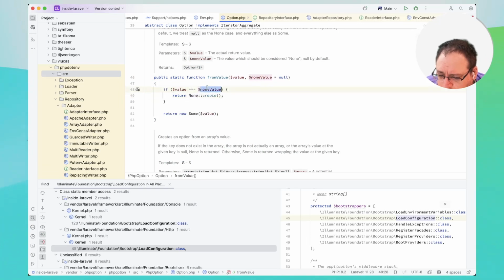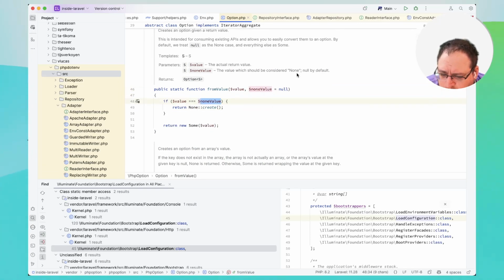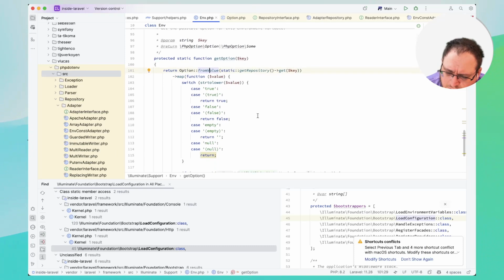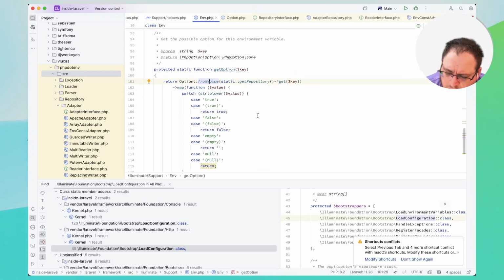I'm curious about this from value though. If value equals none value, so the value which should... Oh, interesting. So null by default. And there isn't a way to really pass a null at this point. Like, not a real null.